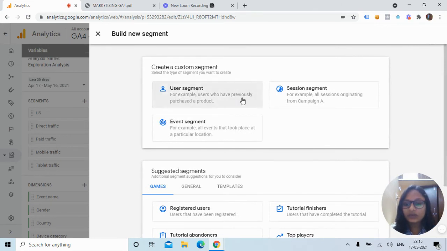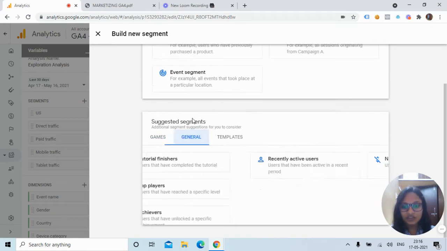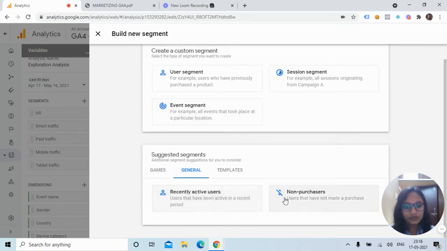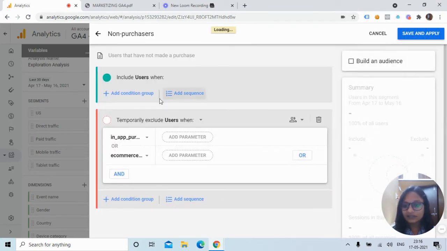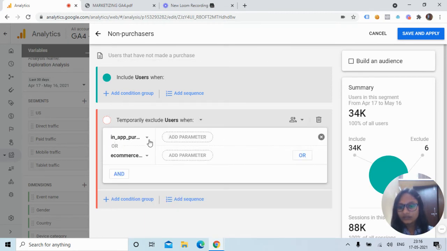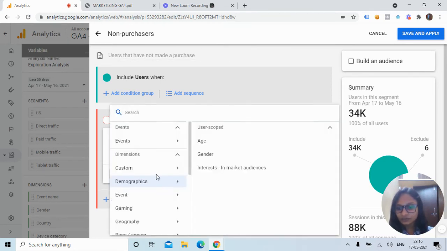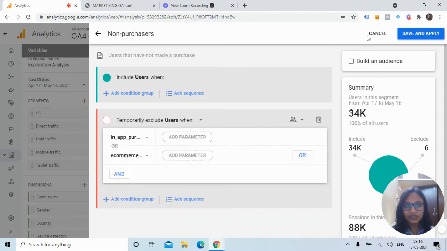So this is how we can create, and we can also create a session segment or an event segment. And we also have some other suggestions from over here. We have the general ones, like the recently active users or the non-purchasers. We can also apply this, and also we can add some other things to this depending upon our requirements. So we have a lot of things like the e-commerce section. In e-commerce, we can add the purchases or the other dimensions or metrics that we have, and we can apply that to the report.